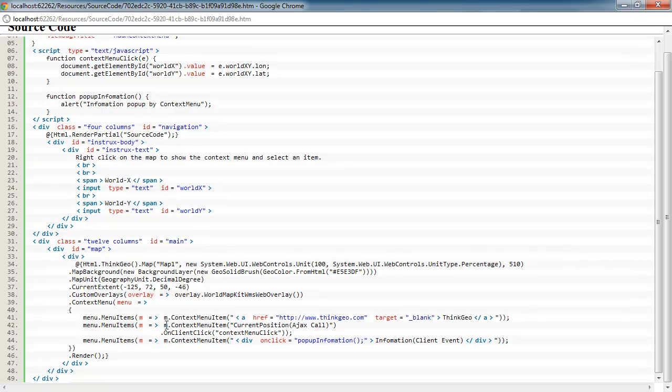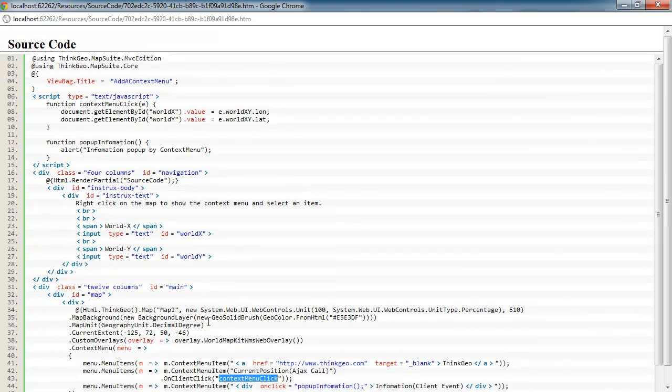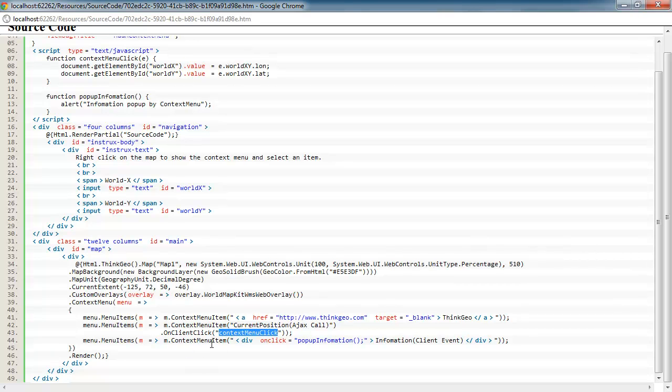The next menu item we're creating is going to call the on-client click event, which is going to call some JavaScript, this context menu click up here. And the last one is just putting a little div tag in there that's going to call this JavaScript function, pop-up information, when the user clicks it. So as you can see, you've got a lot of flexibility over the different types of menu items you want to add to the context menu. This is just a real simple implementation. You can even do a lot more, so I'd invite you to look further in the API documentation if you have more advanced requirements with context menus.